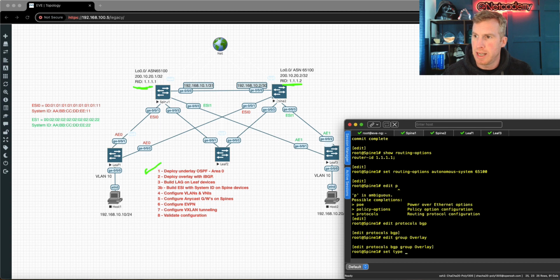So to do that we say set type internal. We also need to define our local address. We need to do this because with the loopback 0 interface, we've got these sub-interfaces, these units, and there is any number you could have of those units or sub-interfaces on that one loopback interface. So we need to be very specific here, because every sub-interface or unit can have a different IP address or IPv6 address or even an ISIS address. So we need to define 200.10.20.1, that is the loopback 0.0 interface.